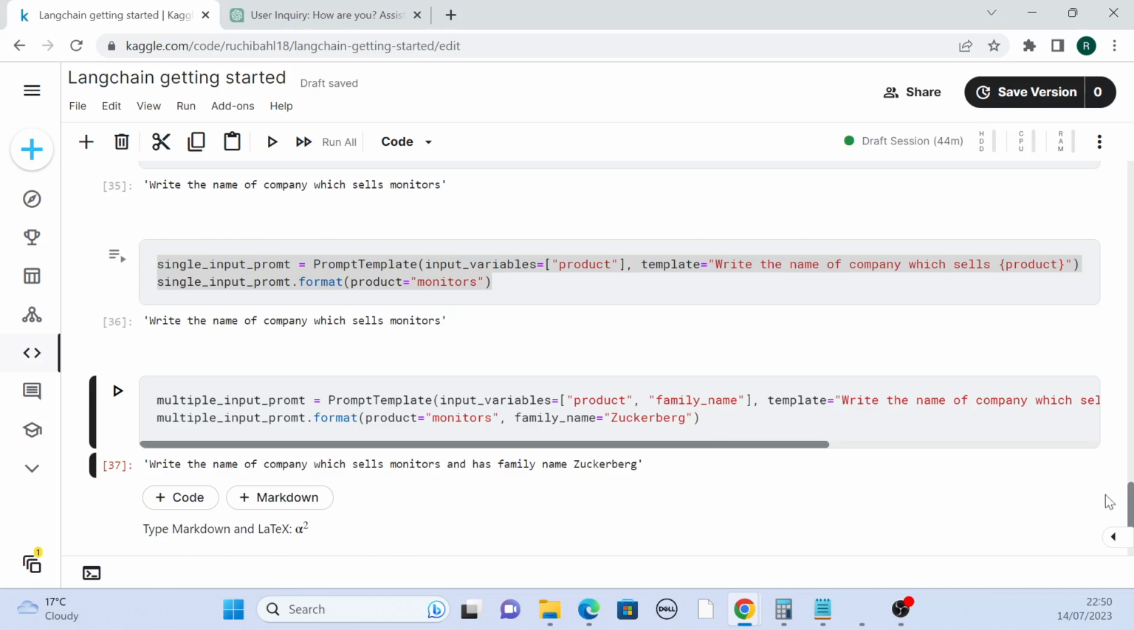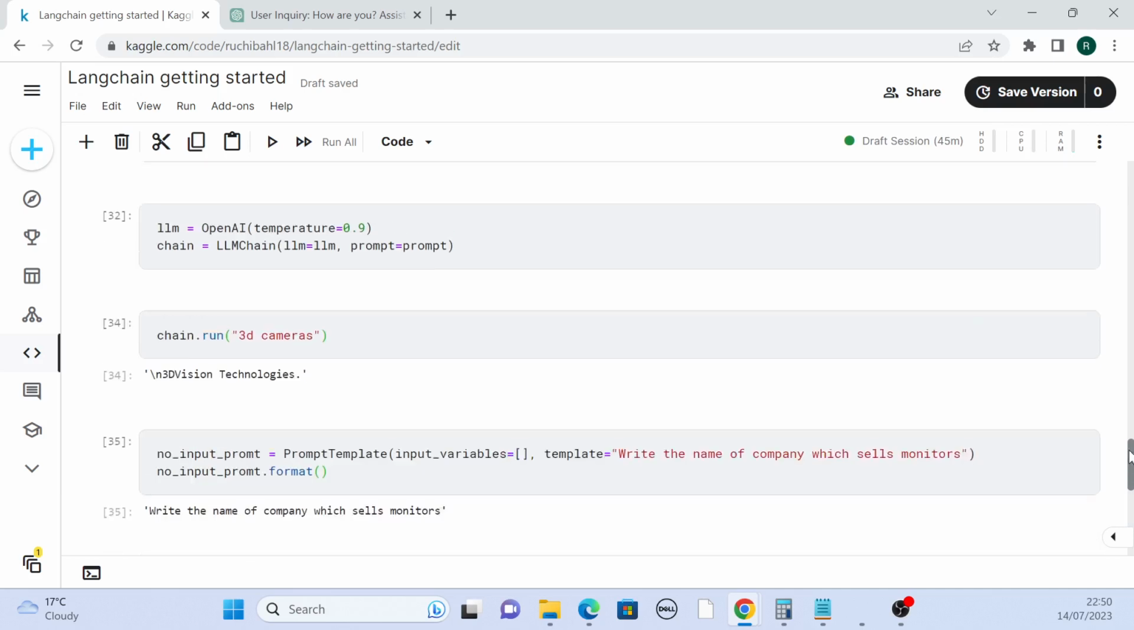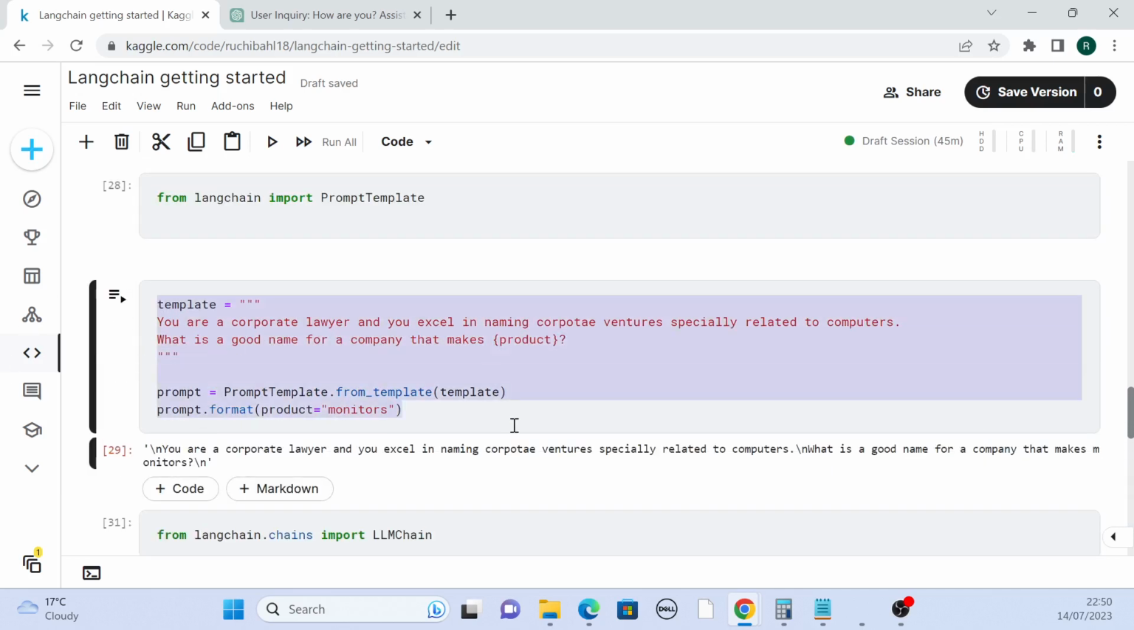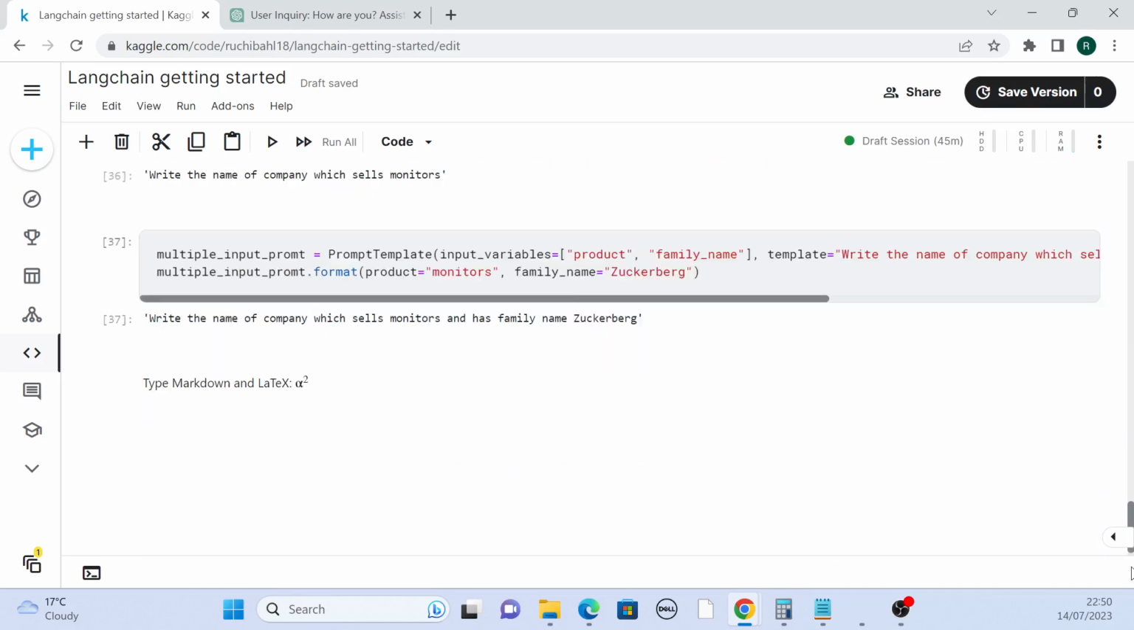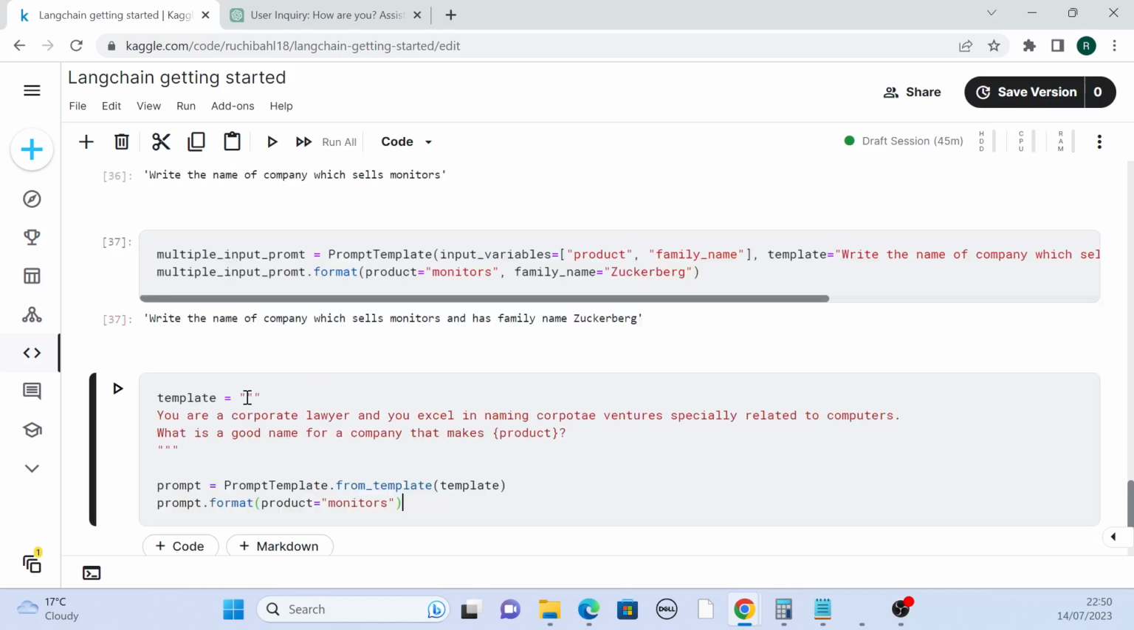Now, if you don't want to do something like this, you can just go the old way. For example, you can take this whole thing and enable it to have multiple parameters. So: you're a corporate lawyer, what is a good name for the company that makes a product and has the family name, let's say, family name. Now you just have PromptTemplate dot prompt template. If you do something like prompt dot input variables, you will see that it is going to print two input variables, family name and product.